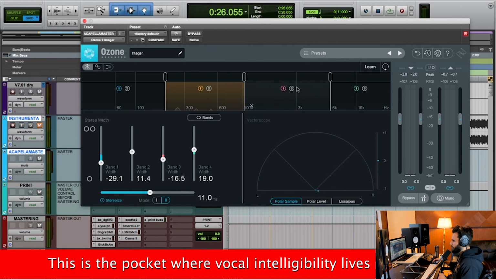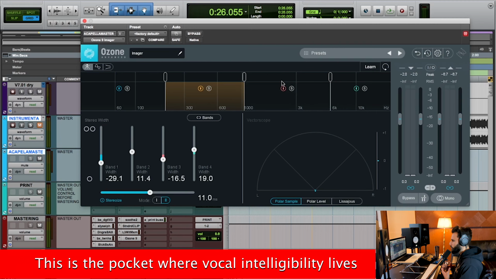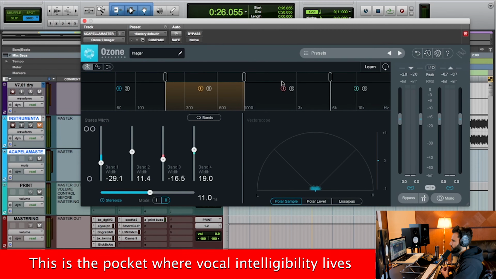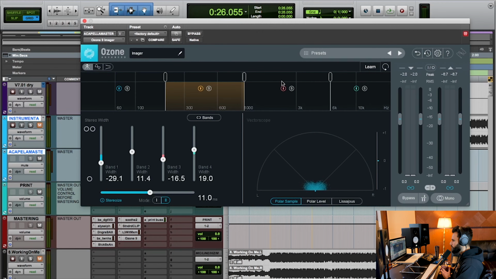So this is like the fundamental of the vocal, right? It's the main part of the vocal, I should say. It's really where a lot of the energy is concentrated. Vocals are usually mono, right?